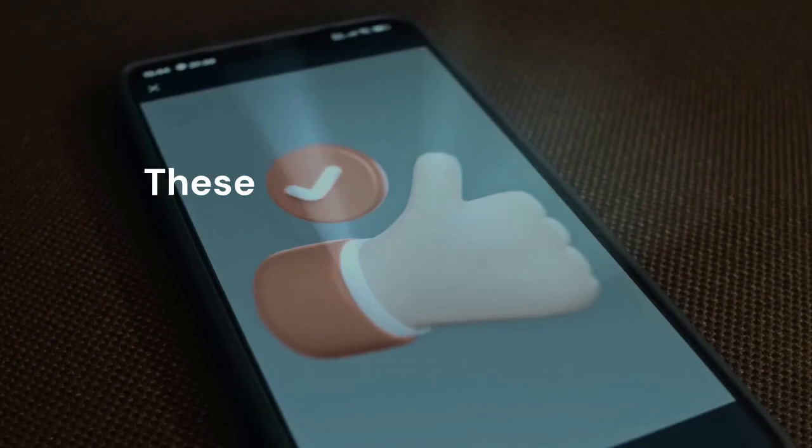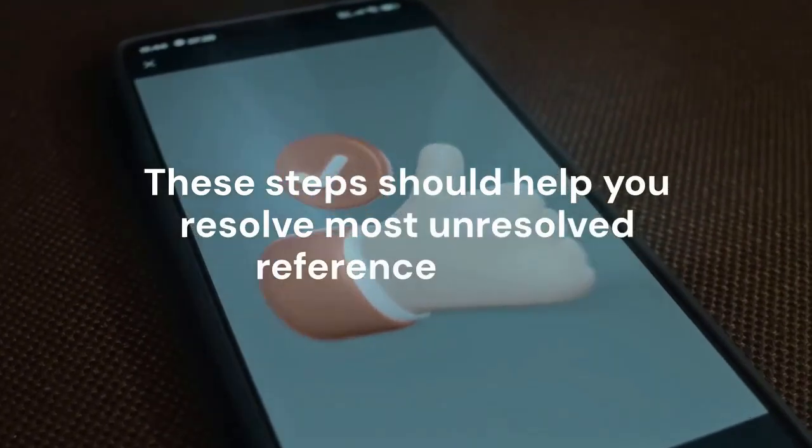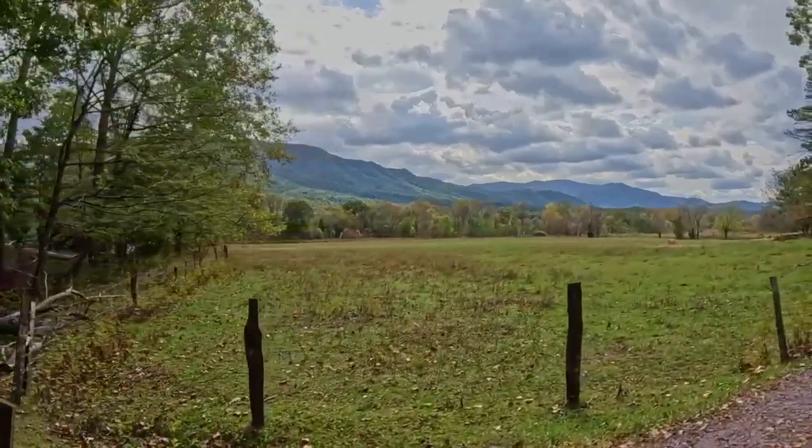So there you have it. These steps should help you resolve most unresolved reference errors and keep your development smooth and stress-free.